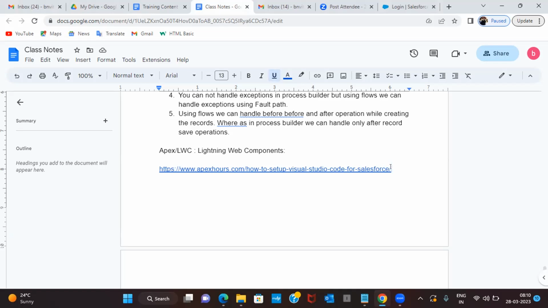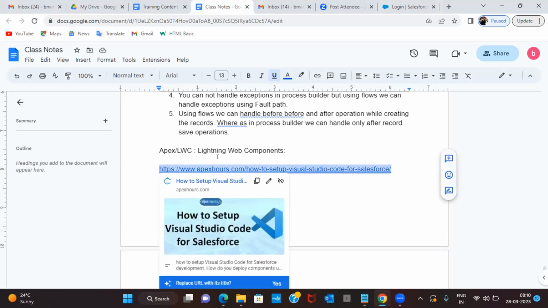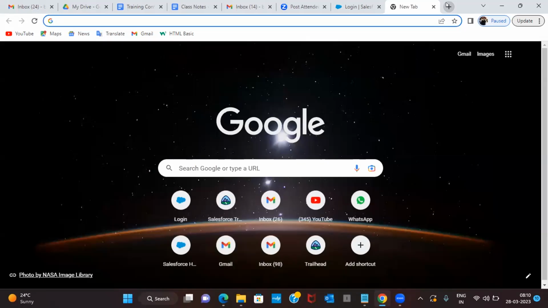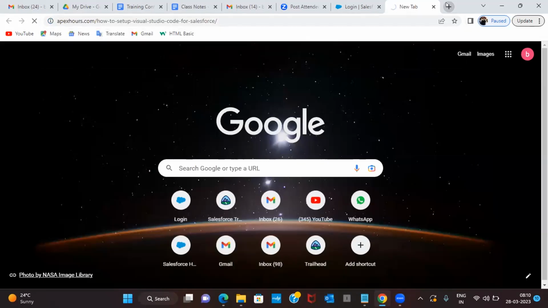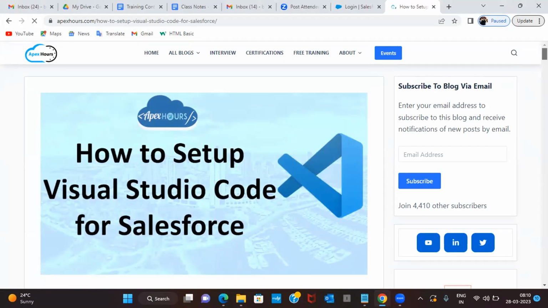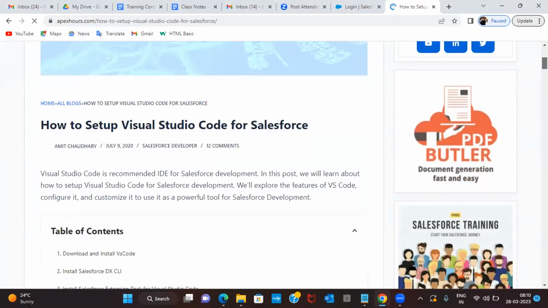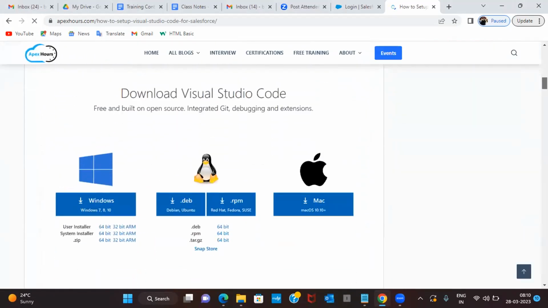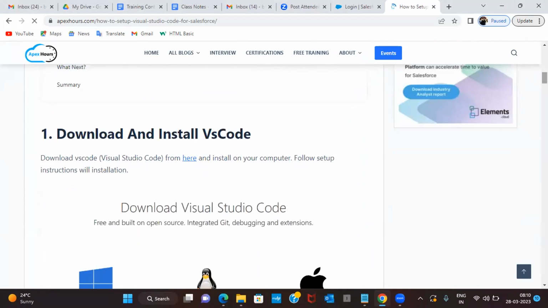Let me open up this Apex Hours page. Anytime, guys, whenever you want to install Visual Studio Code, this is the best place you can go and check. They have given the steps very well. There might be many other links you would find, but here they have given all the things very clearly. First you need to download and install VS Code.